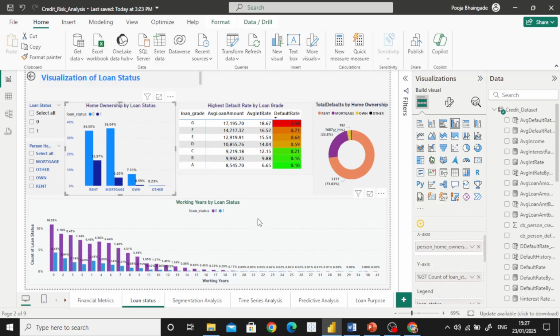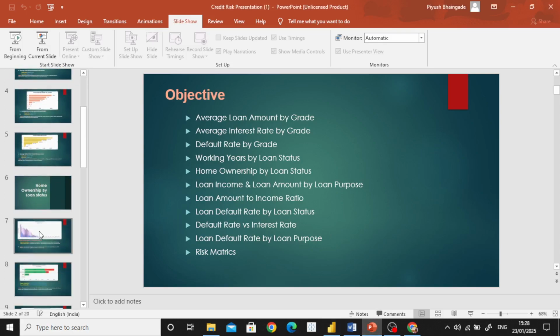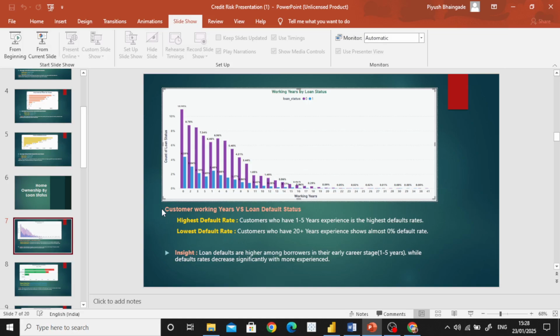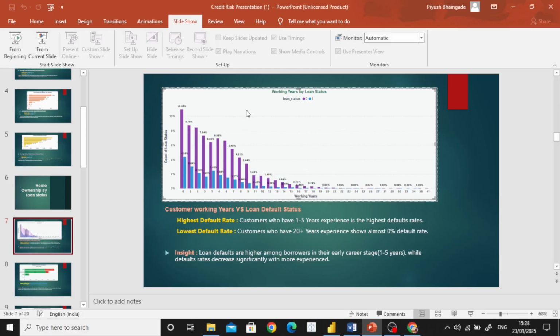After that, you can see the working years by loan status. Here you can see the customer working years versus loan default status. The highest default rate is the persons who have experienced 1 to 5 years and the lowest default rate is the people who have 20 plus year experience.